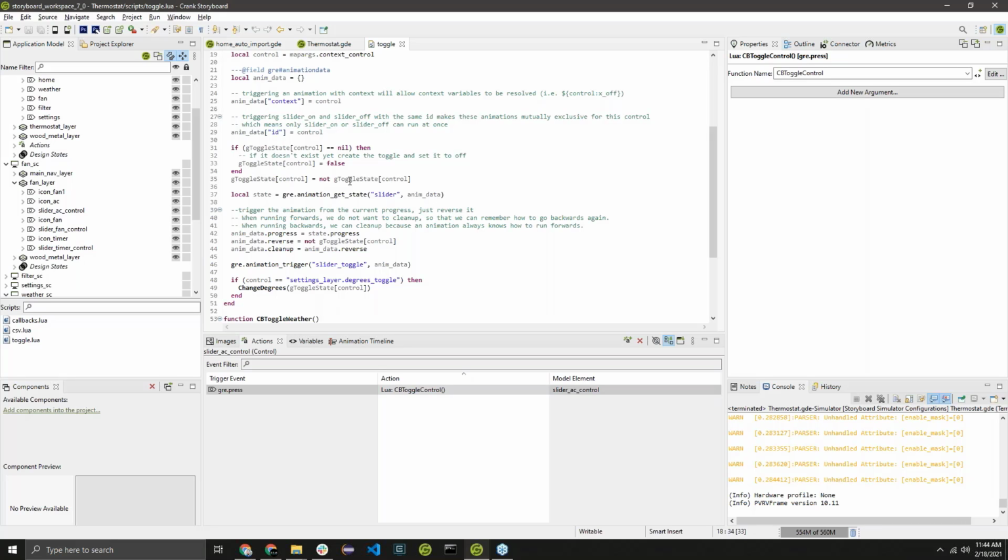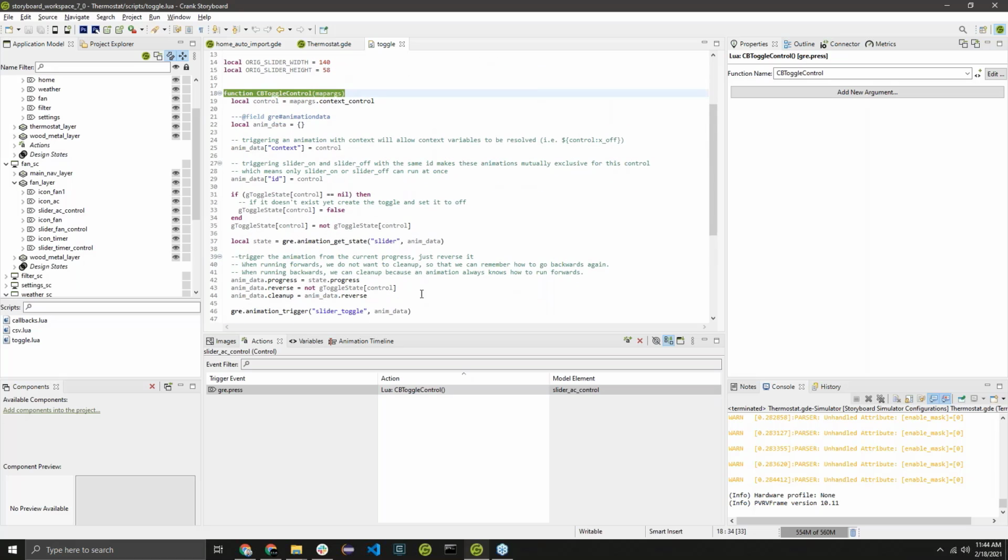before, where we had actions on different controls that were being pressed, similarly, we have the action, but the action calls into Lua. And what we do here in Lua is we call that same function animation trigger, and we fill out this animation data accordingly. So we choose the appropriate context, a unique ID, and then we choose the progress value.